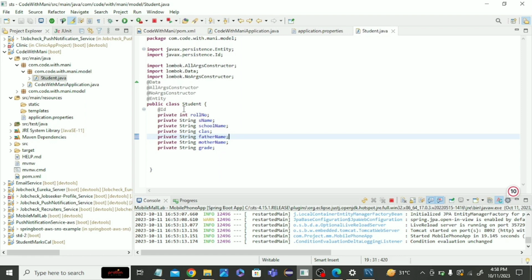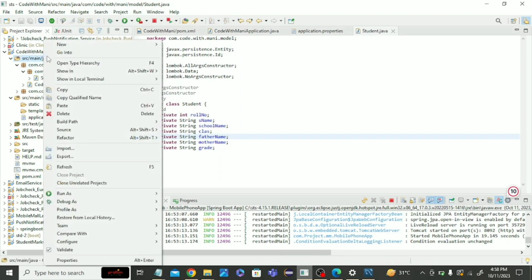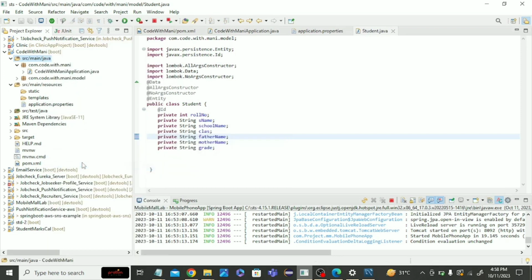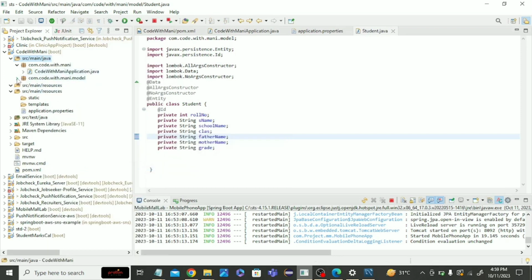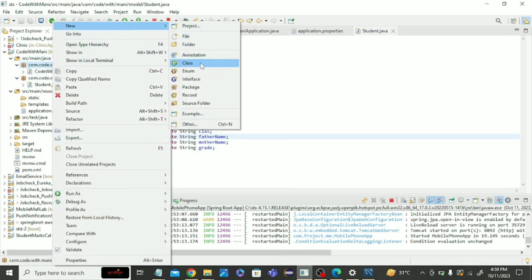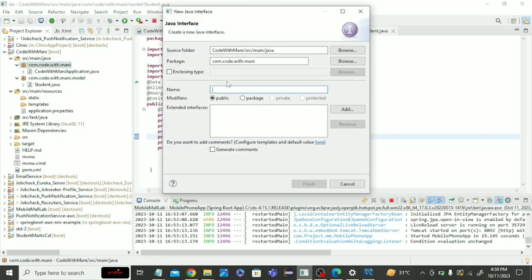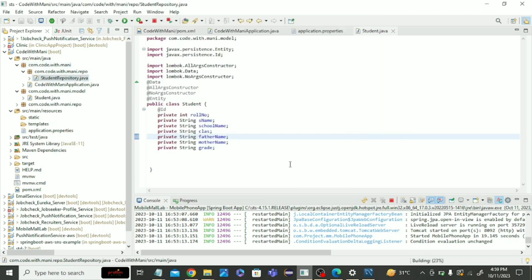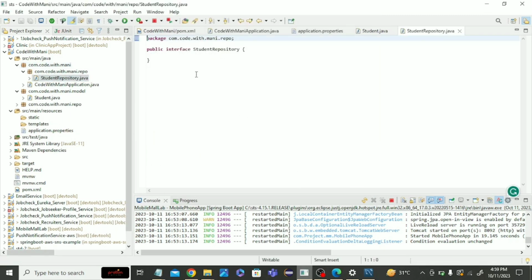So how are we going to create the repository class? Let's see. First click here and refresh, so it will come in line. Click here and click here, and the repository should be an interface. Click here, give the repository name, anything you can give, like student repository. Here you have to change the package name to repo, or anything you like, then click finish. The repository interface has been created.